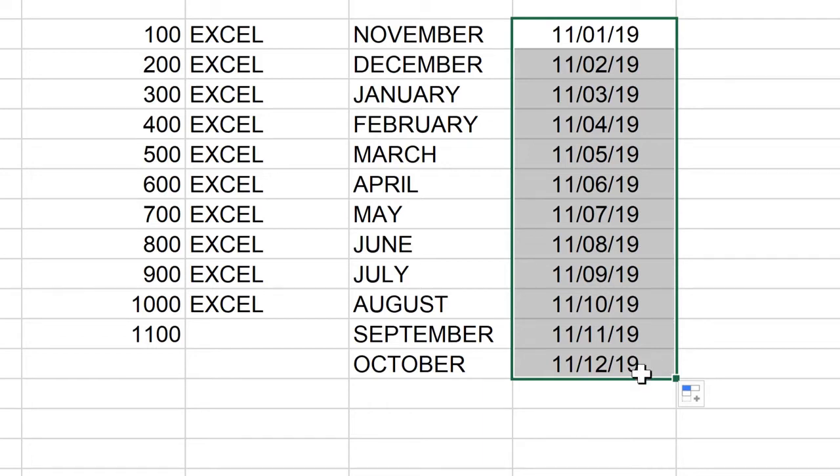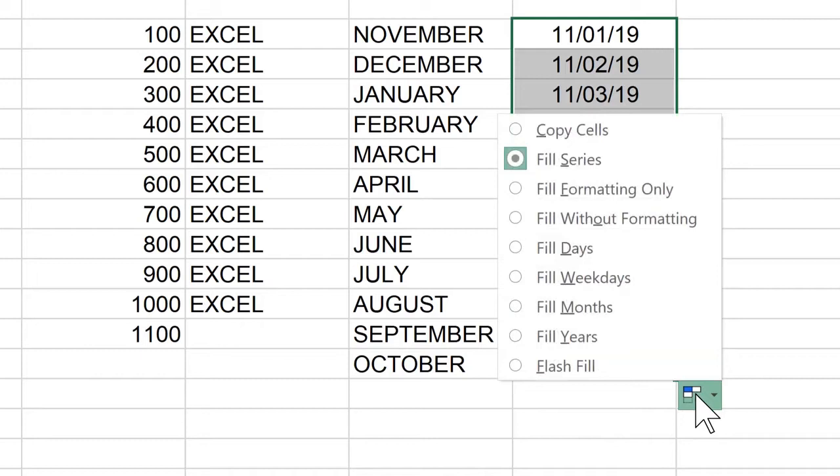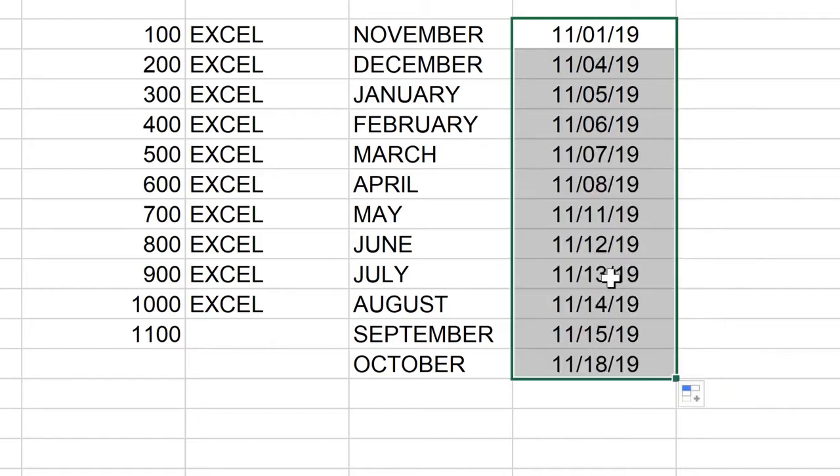Now that is the default. Perhaps that's not exactly what I want. We'll go once again to those autofill options. Did you actually want to just copy the cells? Because it's a date, we have a lot of different variations. Maybe you only want weekdays. And now we have that result. Now this isn't a formula. This is actually data entry.